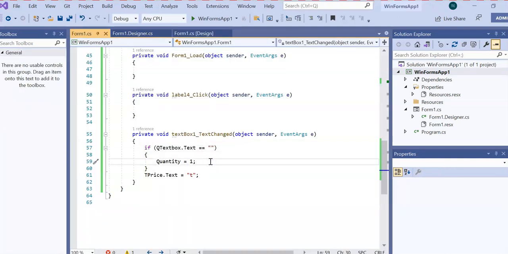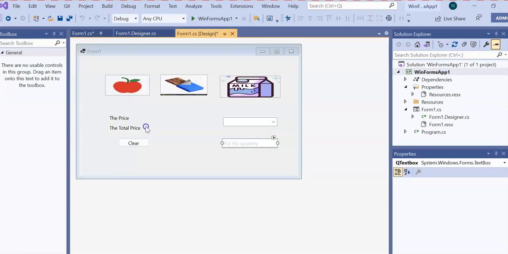So the quantity 1, T price will equal T price dot text, actually, dot text will be equal what? Will be equal this price.